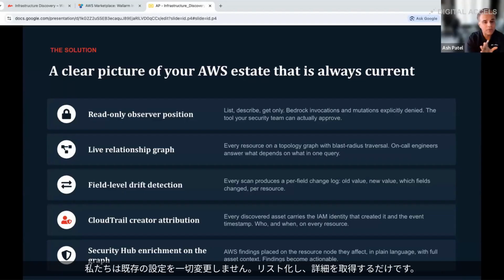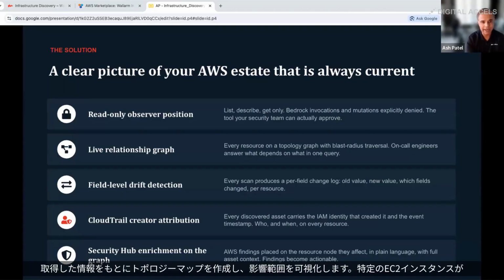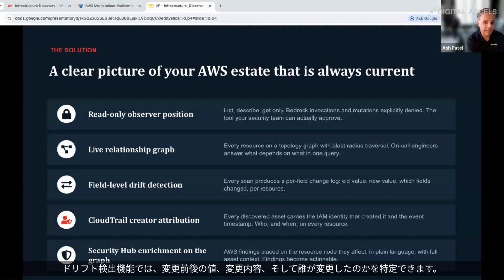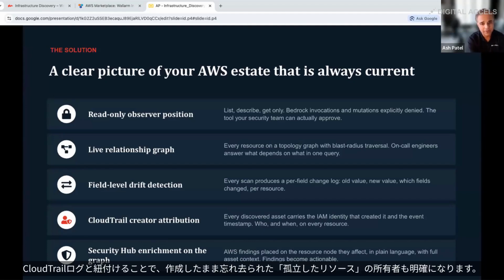So again, we don't change anything. We list, we describe, and we get. From that information, we build a topological map and give you the ability to see a blast radius. So you can see, hey, this EC2 instance can connect to this S3 bucket or this EBS volume, and has access to this part of the outside world. Then there's drift-level detection: old value, new value, what changed, and by whom. And the CloudTrail attribution.